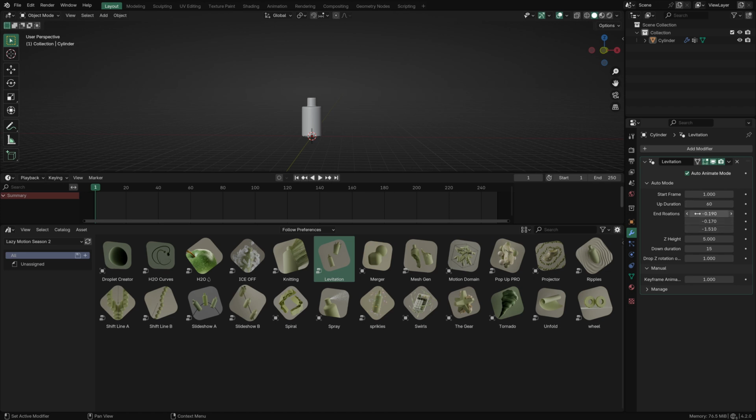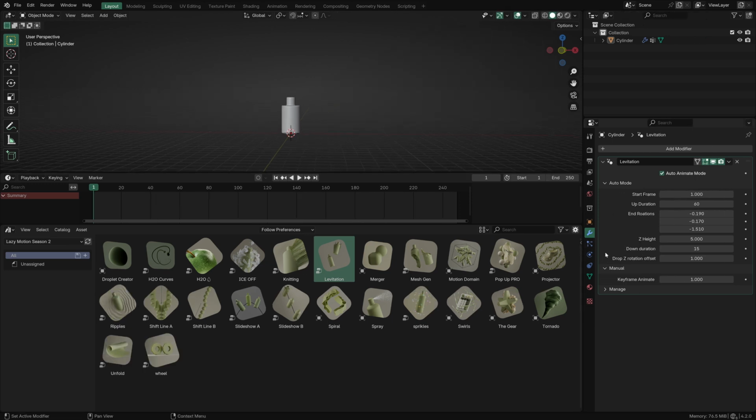Then the end rotations, these are when on frame 60 it's gonna be rotated like this, and the Z height, which is how high the product is gonna go up, then is the down duration, which is how fast and how many frames it's gonna drop. So it's gonna drop in 15 frames. It is very calculated. Then you have drop Z rotation offset. So when it drops down, is it rotated a little while dropping down?